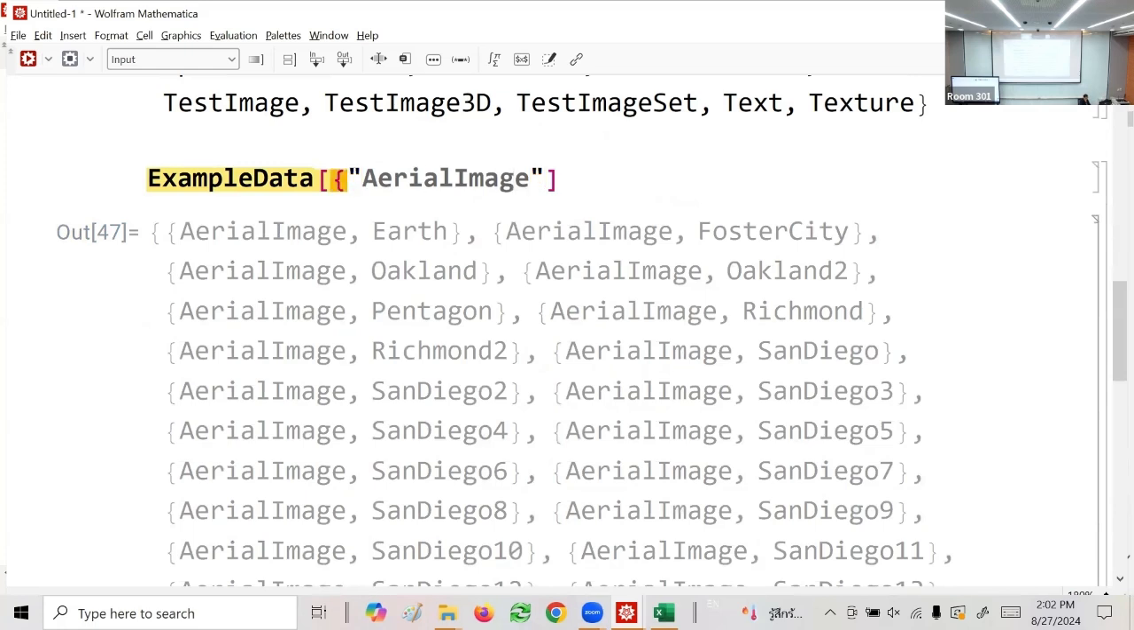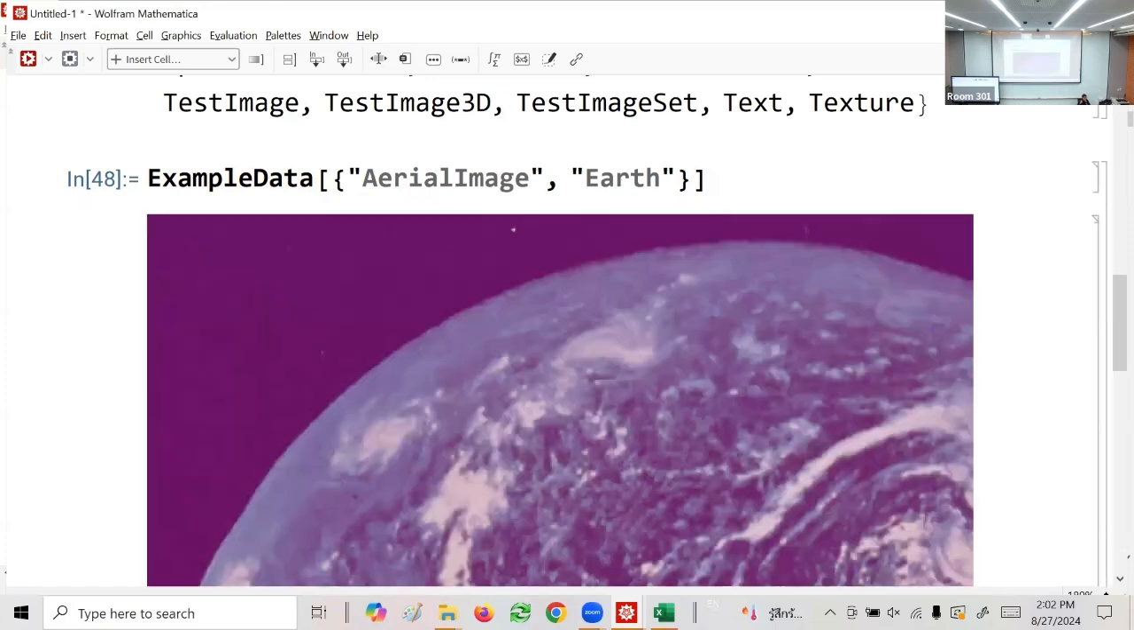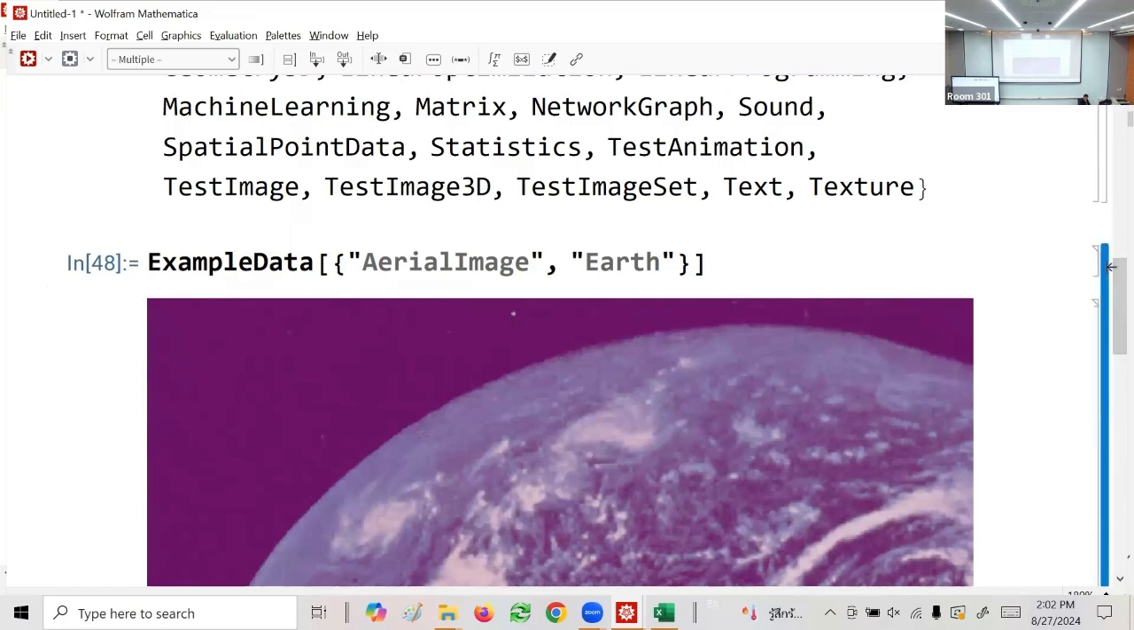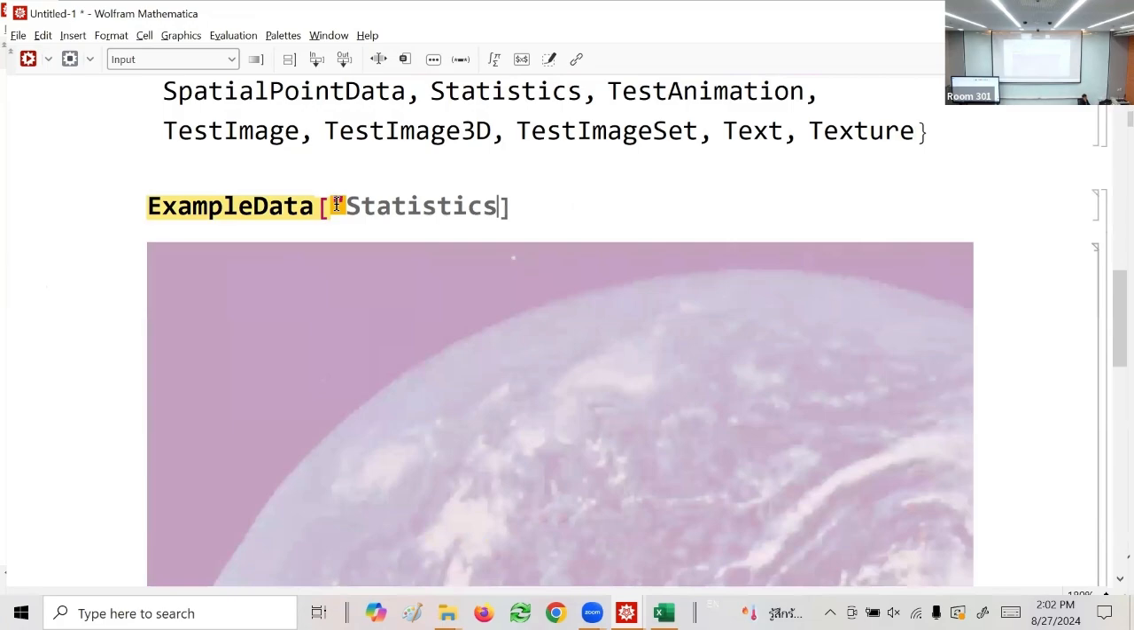This is what I want you to do, but the homework will be on a different group, not aerial image. But let's play with this. So the argument here is basically the name of the data item. Okay, right? So something like that. The thing that I want you to play with is not aerial image, but in fact, statistics. So let's go one step at a time.